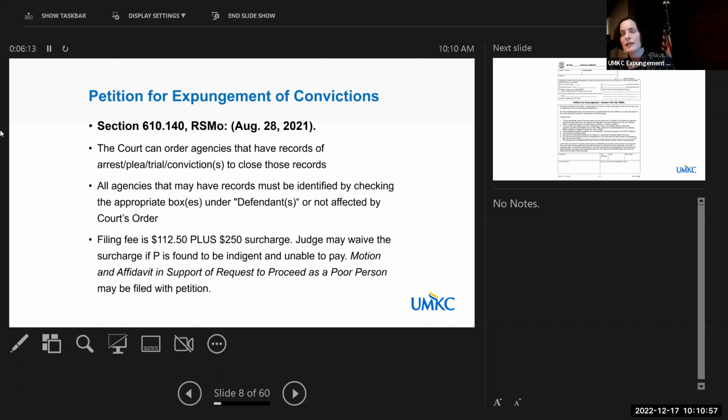Here, it's even more expensive. The filing fee is $112 plus a $250 state surcharge. The judge can waive that surcharge if you file what's called a motion for in forma pauperis, which is really just an affidavit in support of a request to proceed as a poor person. We do have those available on our website. But you have to fill that out with your income and expenses and your assets and debts, and the court then makes a decision about whether you can afford the filing fee or not.